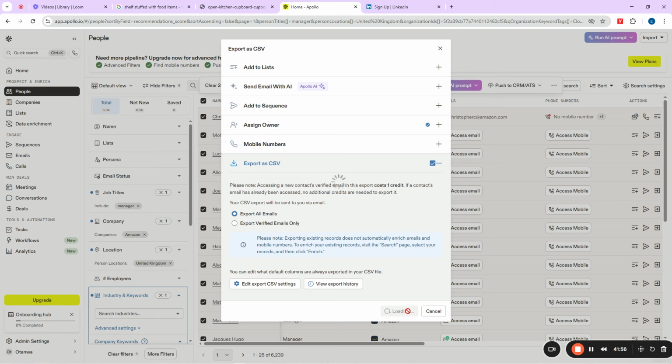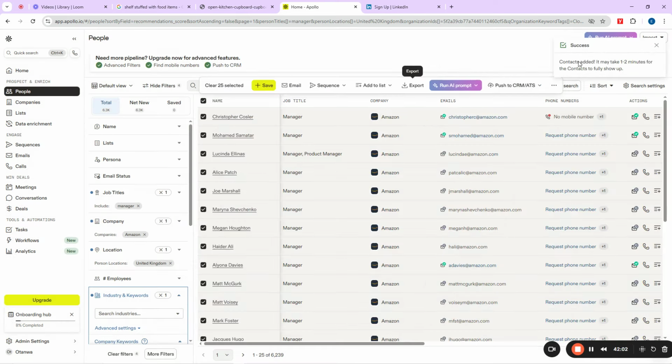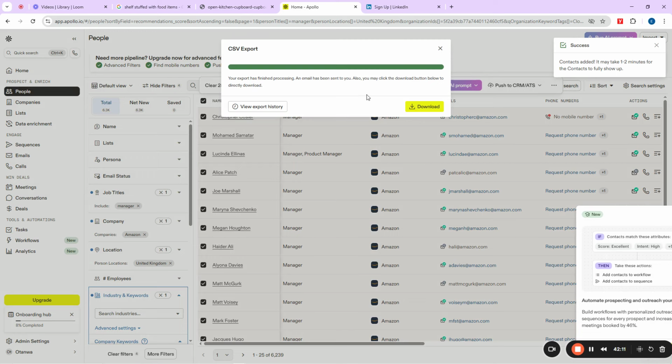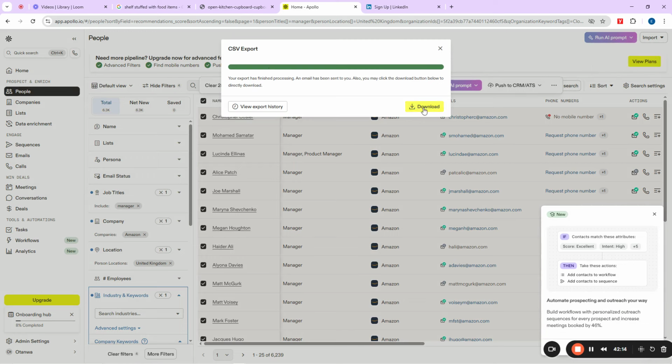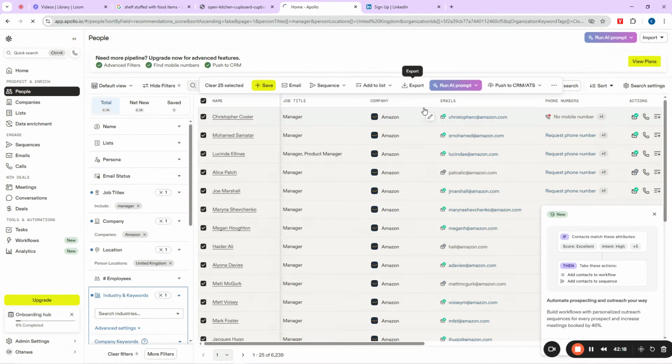Watch now. You see now, it is going to export them. Can you now see that it says success, contacts added? It may take 1 to 2 minutes for the contacts to fully show up. So you see now, this is my contact. I can now download it into my system by clicking on this download here. It will come into my system.